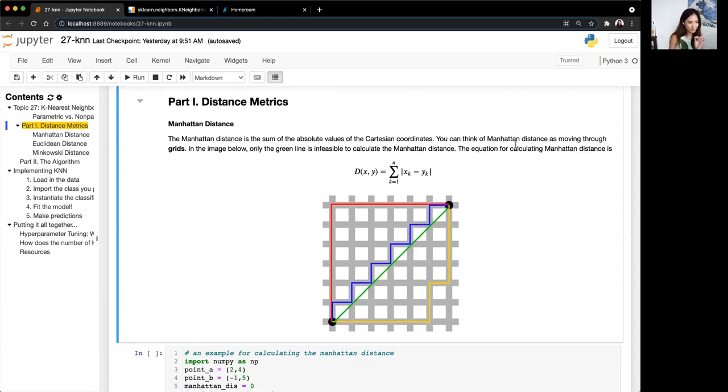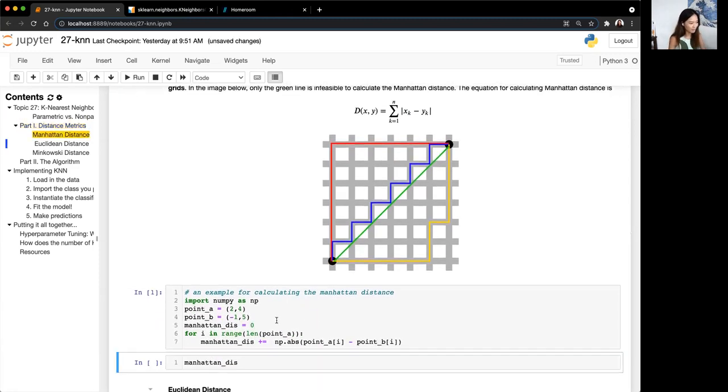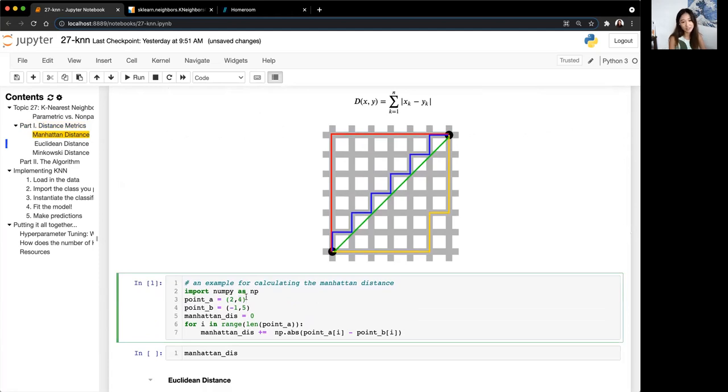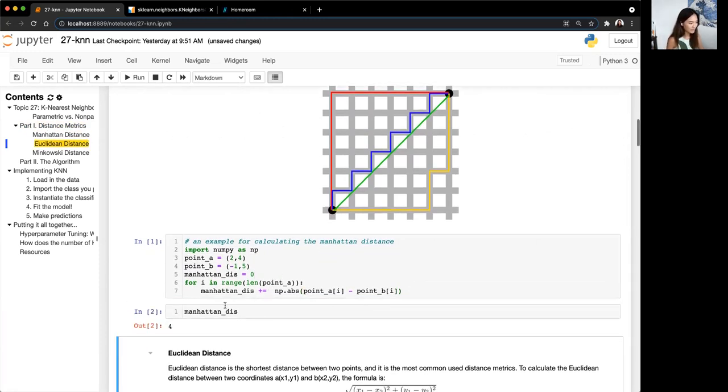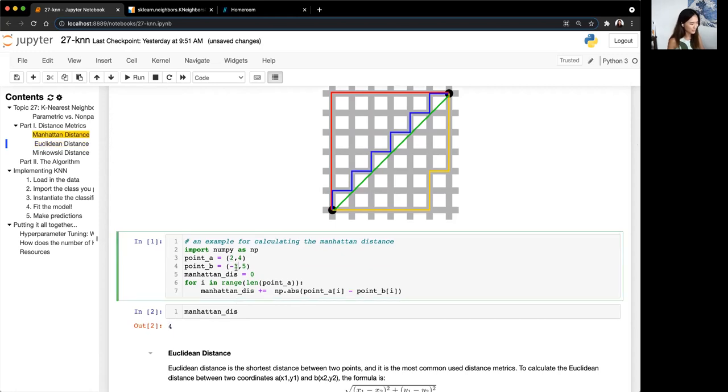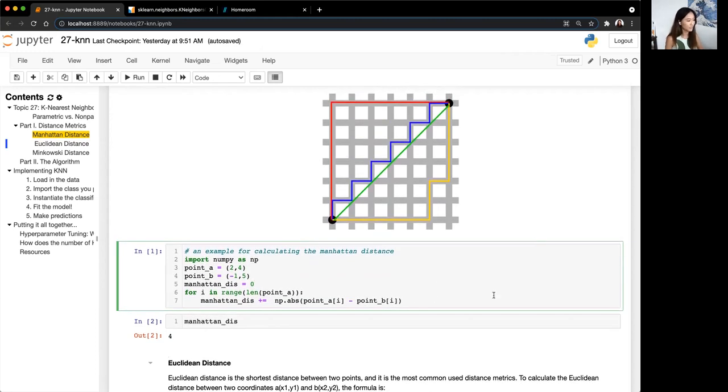The equation for calculating Manhattan distance is just to take the difference between the coordinates. As a quick example, let's just imagine there are just two features here. Point A is 2 and 4, and point B is -1 and 5. You can calculate Manhattan distance by adding the absolute difference between each corresponding coordinate. So your Manhattan distance will be 4, because the difference between the first coordinates is 3, the difference between the second is 1, which adds up to 4. So it's really just a difference in the feature values. That's probably the most basic one.